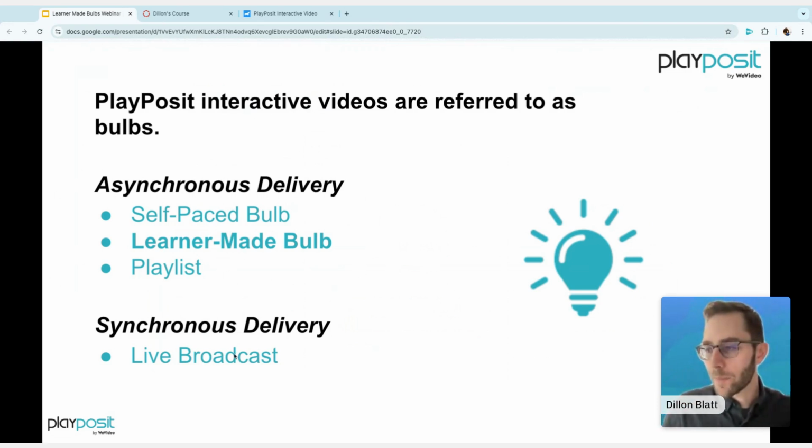Last but not least, you can take that bulb, that interactive video, and deploy it live through our broadcast functionality. That's the synchronous option. And that is where you as the instructor control the pace. So if you're in a physical classroom, you can display the video at the front of your classroom. If it's Zoom or another virtual option, you can share your screen. But again, you're playing the video, controlling the flow, pausing and playing when you would like. Learners respond on their own devices. And then you can pause, address learning gaps, look at the data in real time. That's really powerful for those synchronous instructional moments.